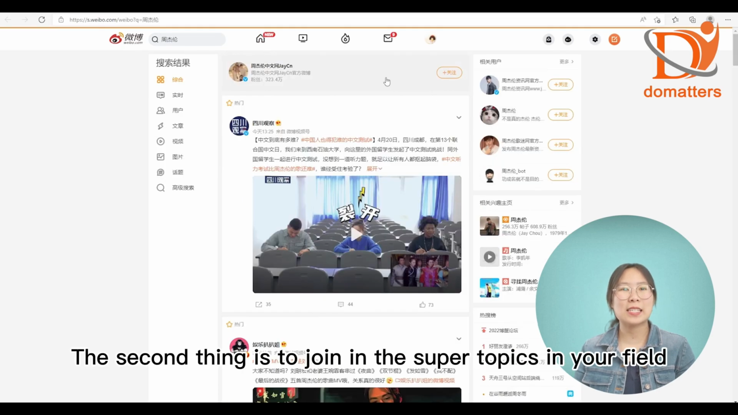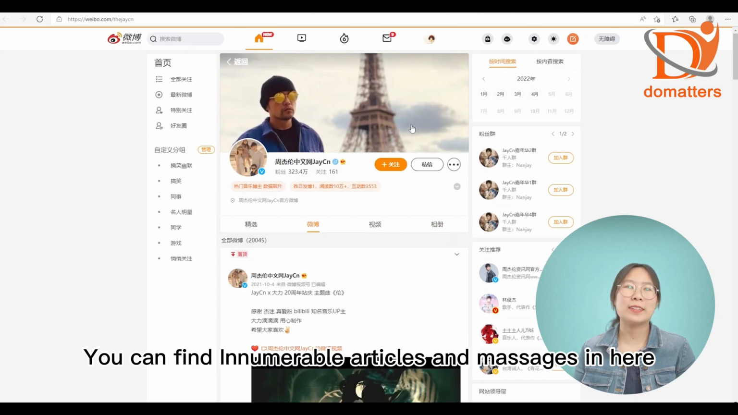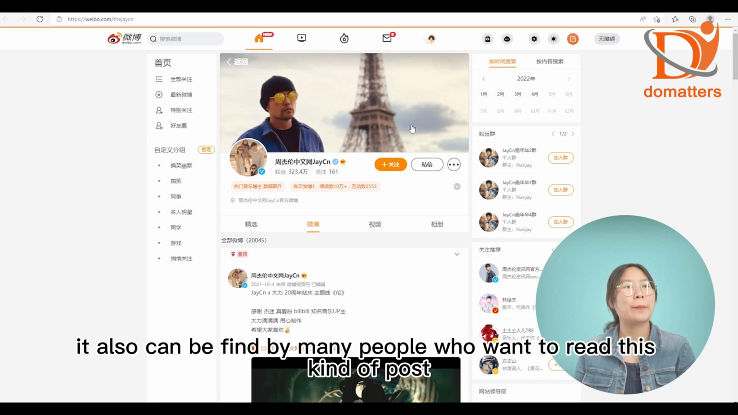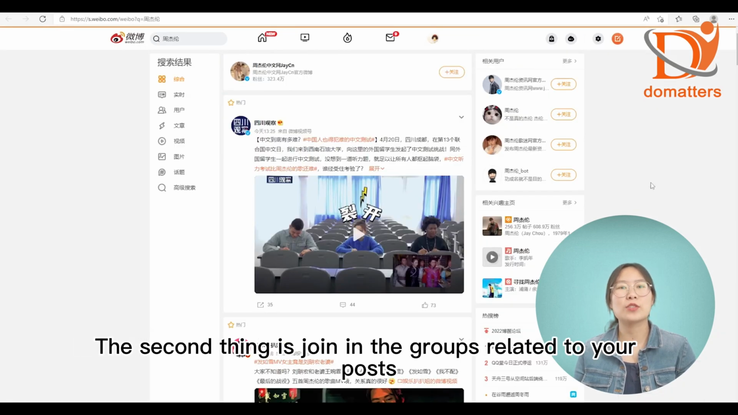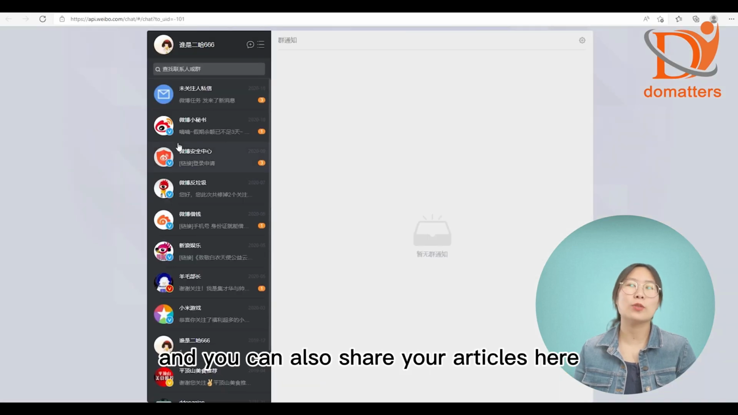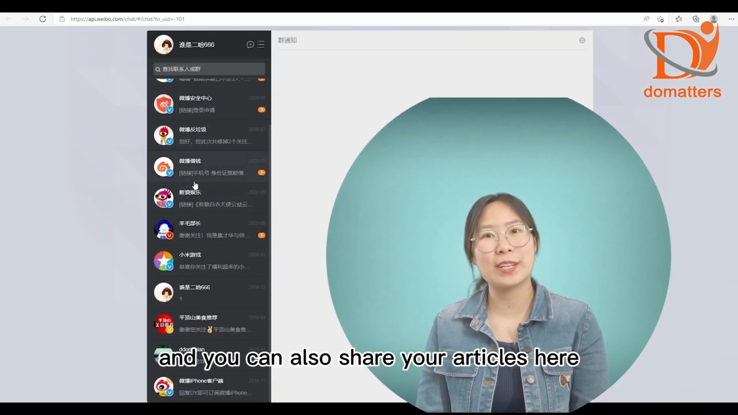The second thing is to join in the super topics in your field. You can find innumerable articles and messages in here, so when you post your articles, they can also be found by many people who want to read these kinds of posts. The third thing is to join in the groups related to your post. Some may inspire you, and you can also share your articles here.